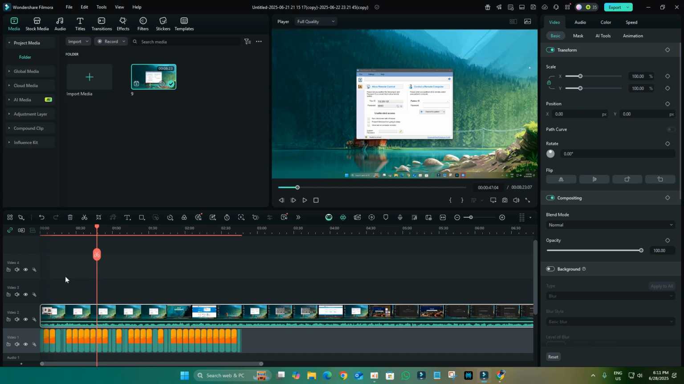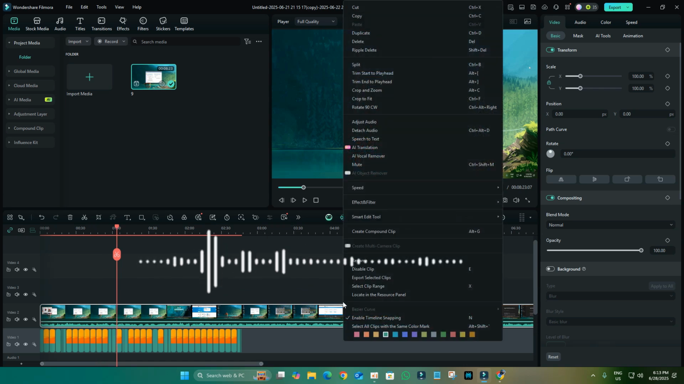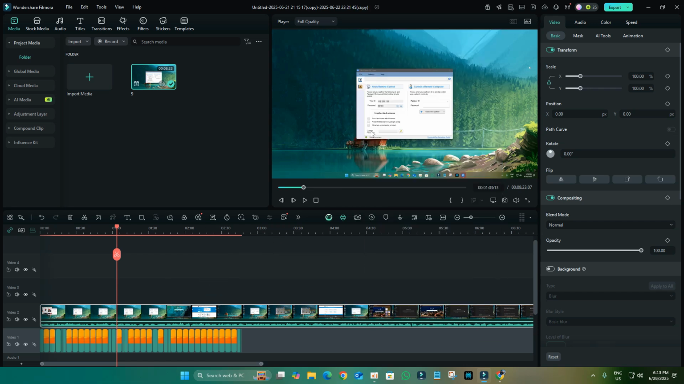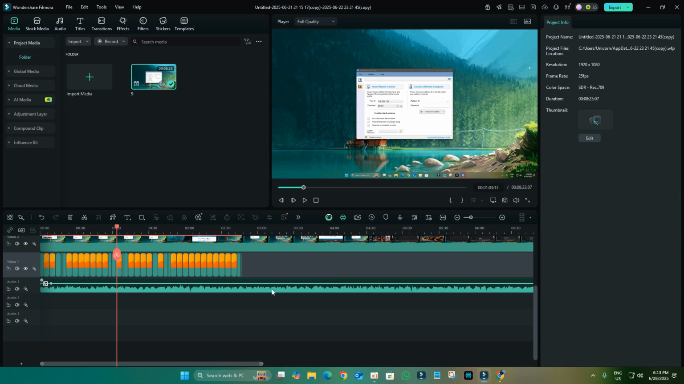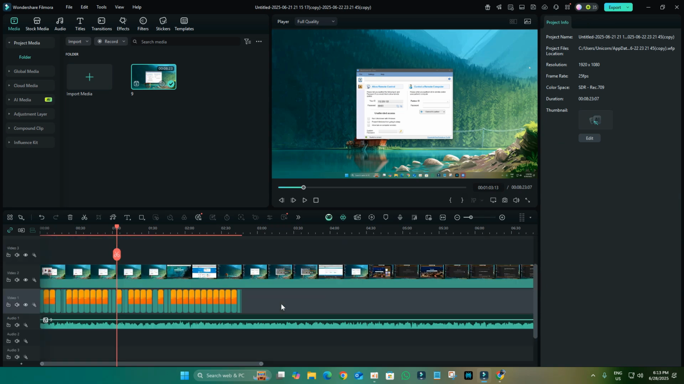First, we need to isolate your audio from the video. This step makes the cleanup process smoother and faster. Open your video project in any video editor. For this example, I'm using Filmora, but you can use whatever you prefer. Find your video clip on the timeline, then right-click and select Detach Audio or Separate Audio. This will place your audio on its own track.